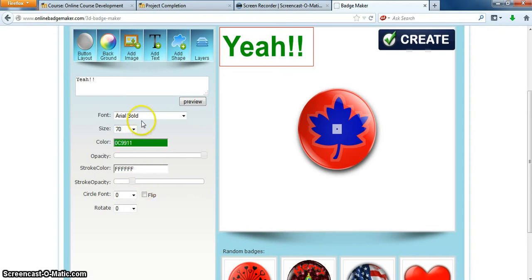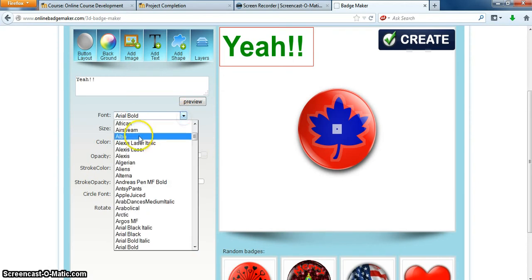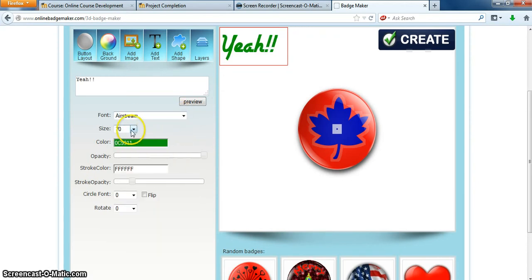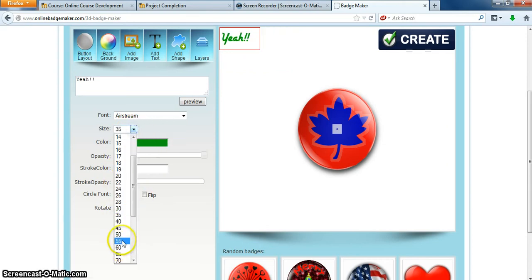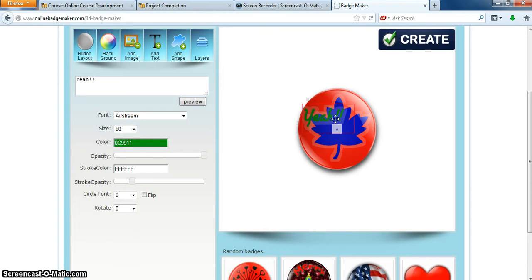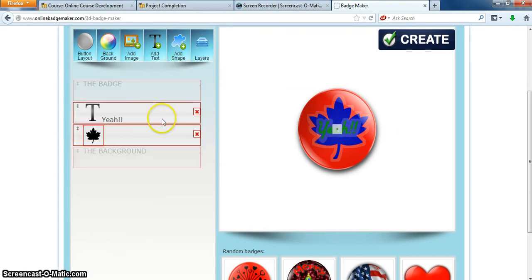And you can play with all of these things. Maybe the font we want different. The size, maybe we want it to be a little bit smaller. It was at 70. It's a little too small, maybe something like this, and then you can just drag and drop it where you want it. You can decide which layers, which is on top, so now we can't read our message. But if we do that, we can. And then you just click create.